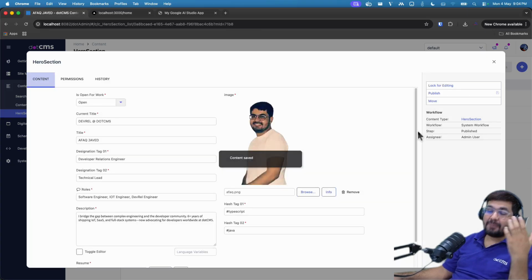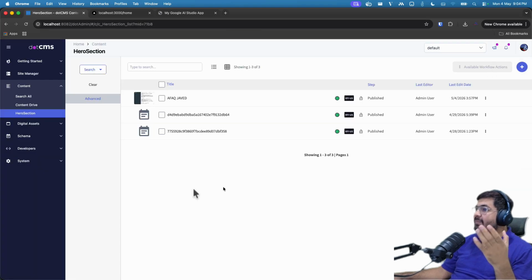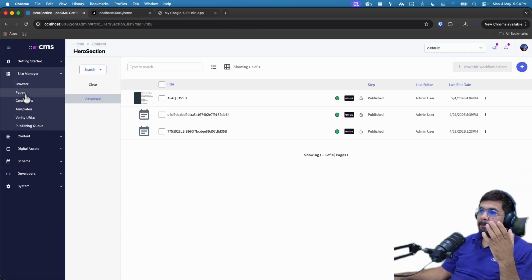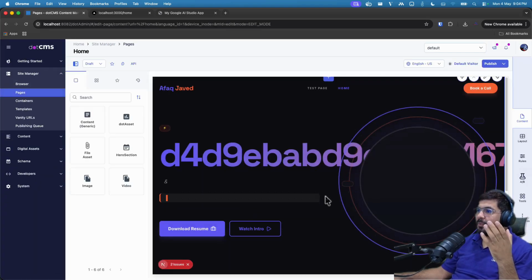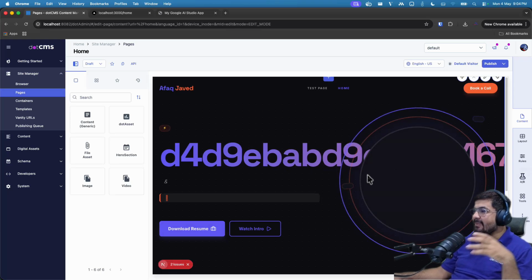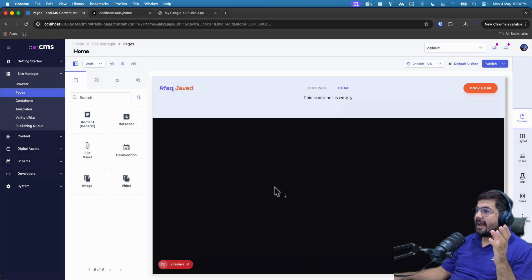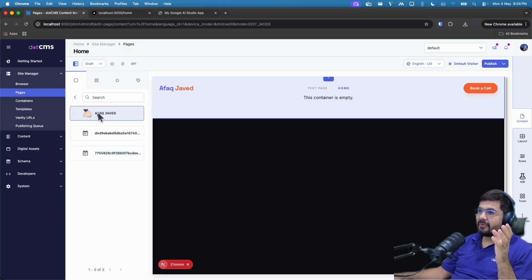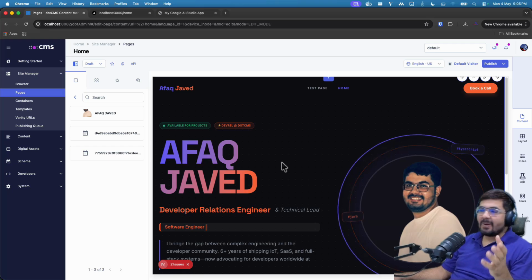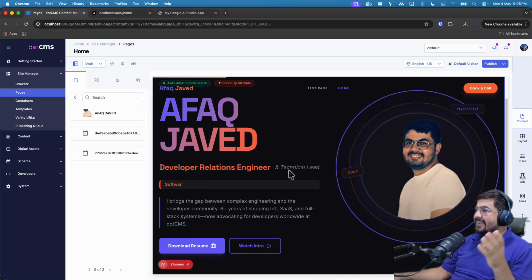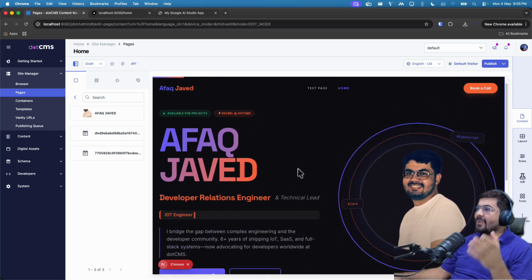And once that is published, the moment of truth, if you come to your pages and inside your home page right over here, you can see this looks a lot more gibberish because we are not using the right contentlet. So let me just remove this section right over here. And now you can see that it says this container is empty. So let's go to hero section, select this component right over here and just drag and drop it. And once you drop this, you can see your content being rendered right over here.